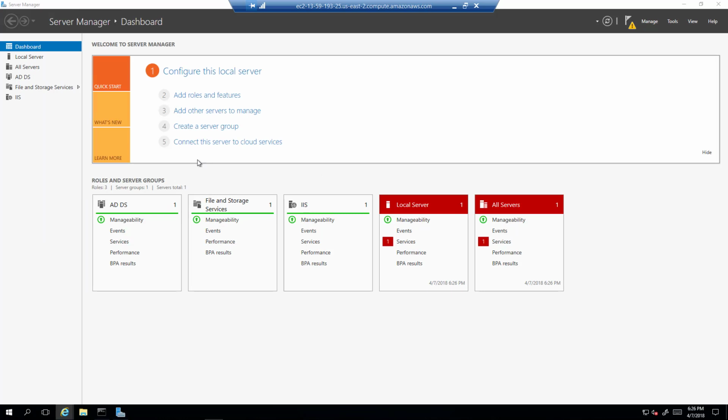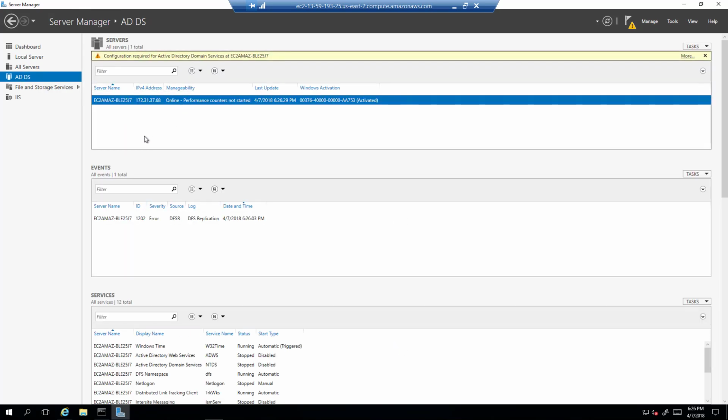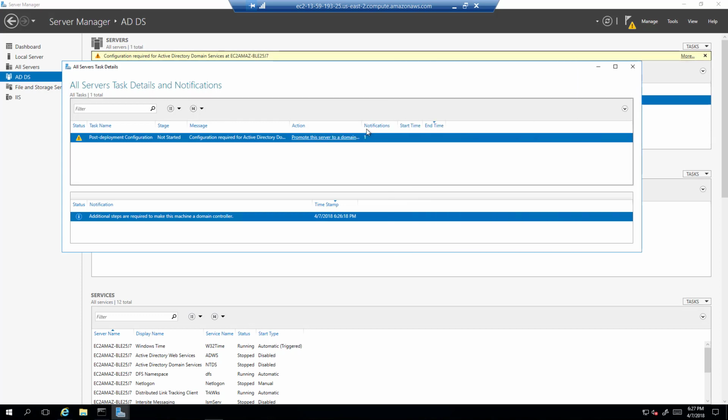So it sounds like the next step is to promote it to a domain controller. So there's a couple ways to do that. On the dashboard over here, I'm going to go to ADDS right here. And this gives us a little bit of information. But we also get a warning here, this little exclamation point. Configuration required for Active Directory Domain Services on this server. Click on More here. It gives you some details about that. Post deployment configuration not started. And then it even gives you an action. So if you forget what to do, it tells you pretty much exactly. The action says to promote this server to a domain controller.